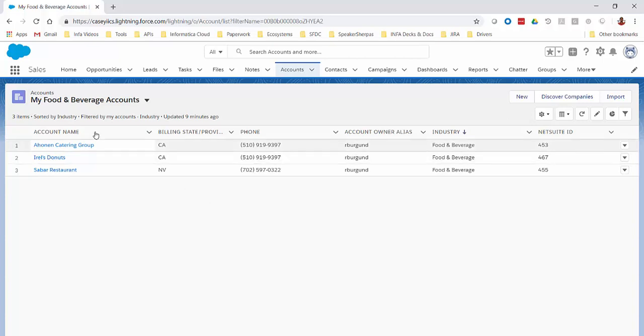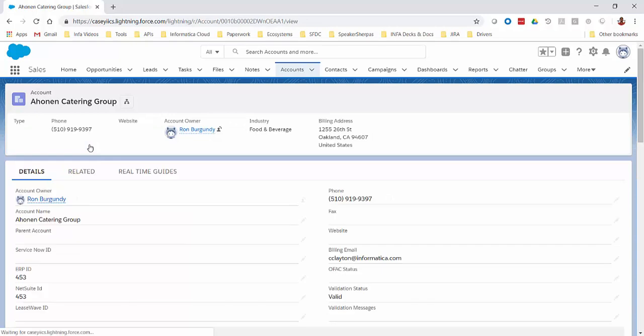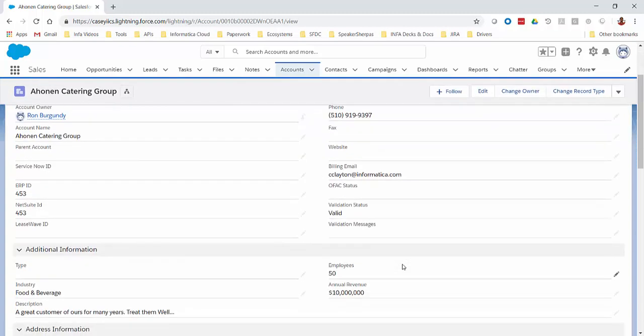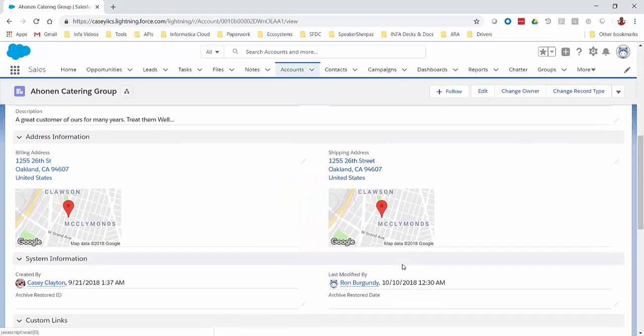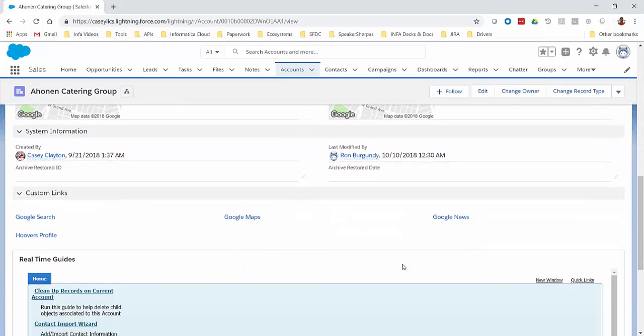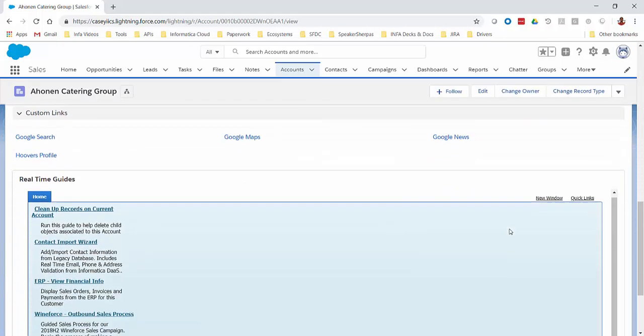I was told that I was able to go into one of the accounts assigned to me, and then I would be able to actually find a business process guide that would allow me to execute the sales call cycle, including helping out the customer with information from a number of different places. So here's your standard Salesforce record. But you'll notice here at the bottom, we have this real-time guides section.